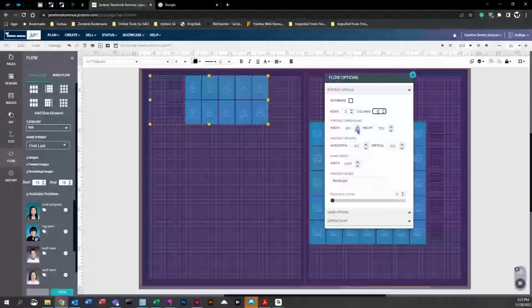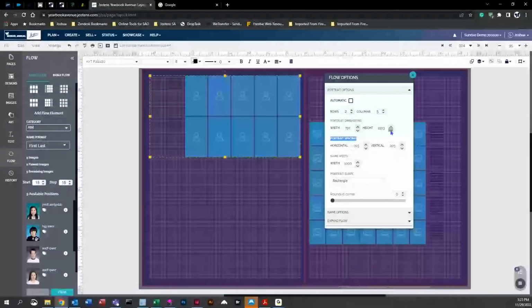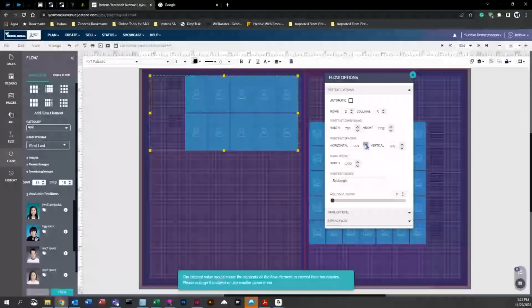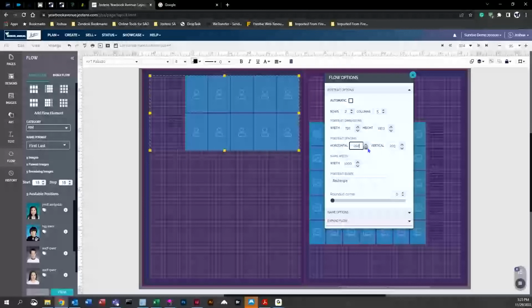From here, you'll see the portrait dimensions. So we can actually make those bigger and make the box a little taller. Here you'll see the spacing. So we can actually decrease the spacing a little bit. We can actually come up, maybe change that to a 2. The vertical, we can actually spread those out just a little bit.